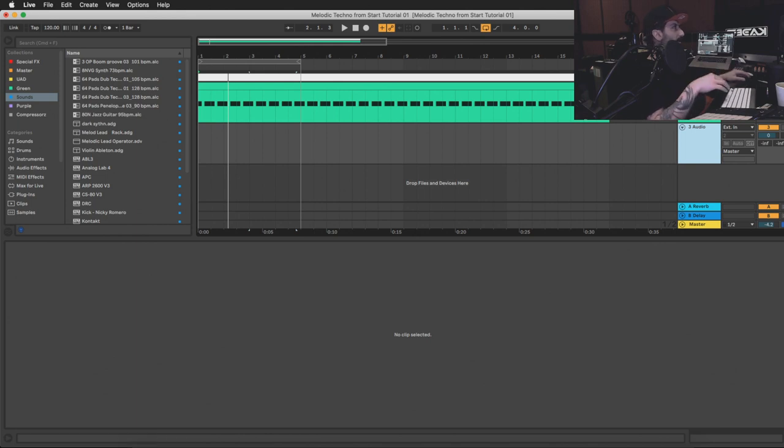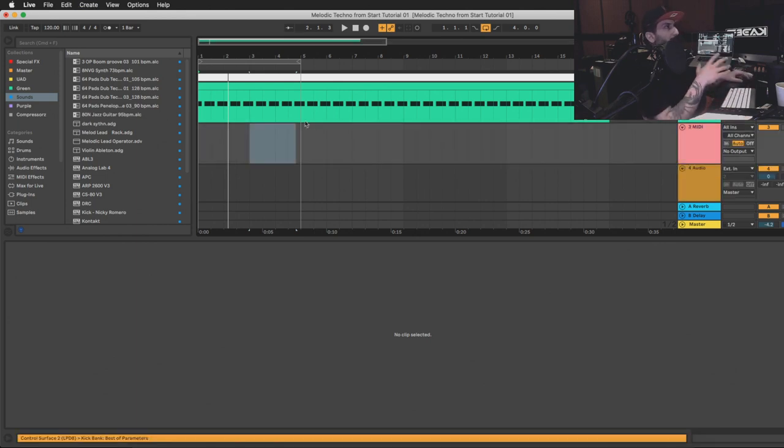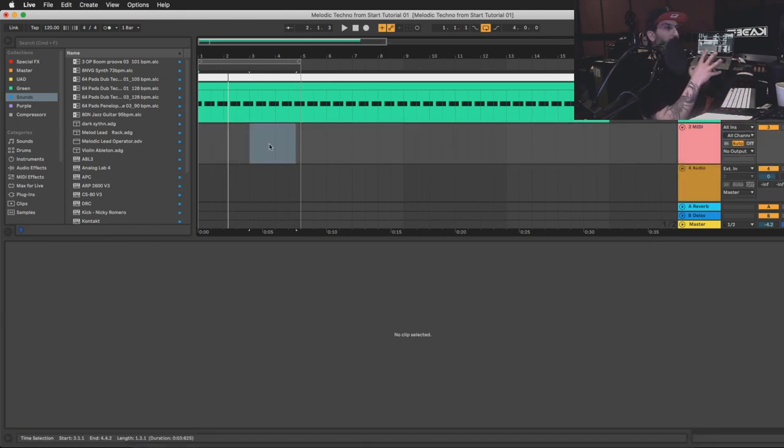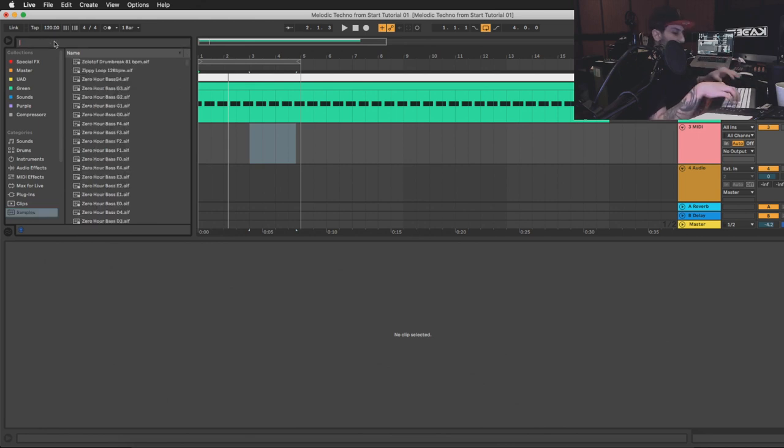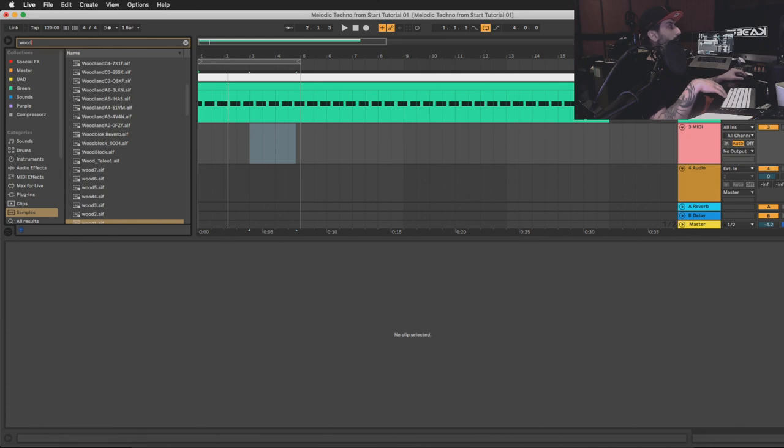What I will do, it's something very simple. If you are playing a song in F minor, so you will start adding percussions and samples and different things. Let's add a sample here, a wood sample like this. Okay, this one.